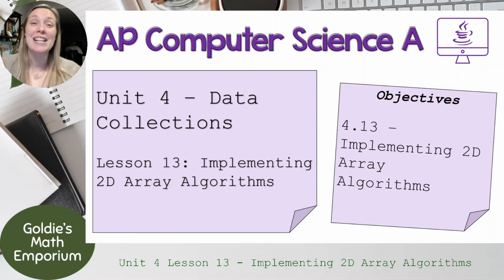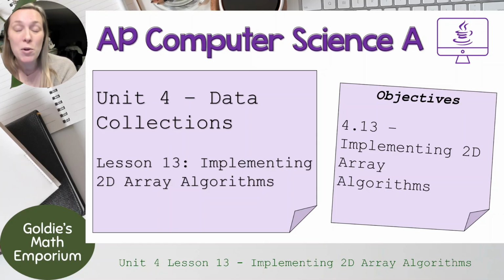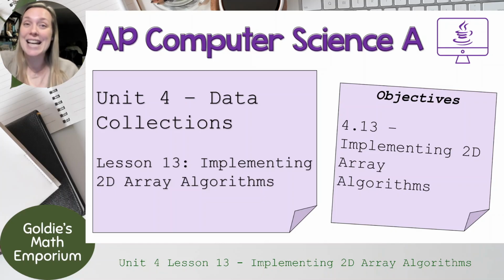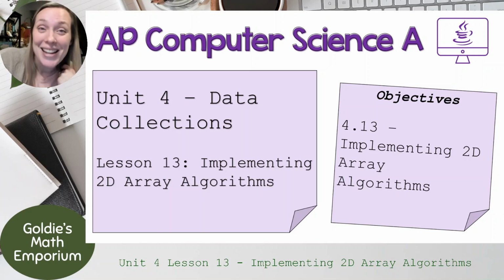We are now on to Lesson 13, where we're going to be talking about implementing two-dimensional array algorithms. So we've covered what two-dimensional arrays are, and we've covered how to traverse them and display some stuff. But now we're going to get into talking about algorithms that we most commonly use with two-dimensional arrays. So go ahead, grab your notes, get settled in, and let's go through this content together.